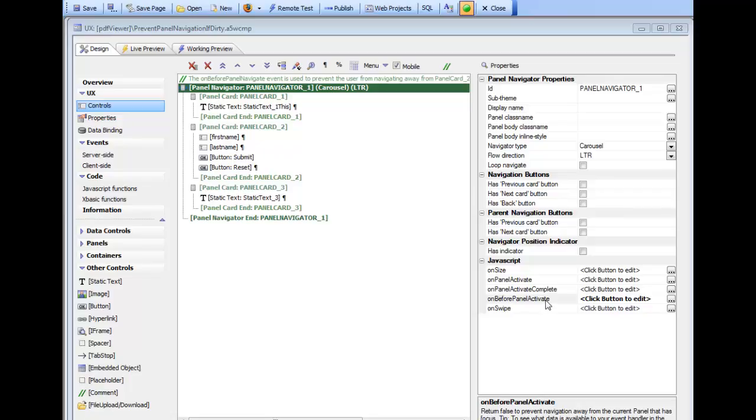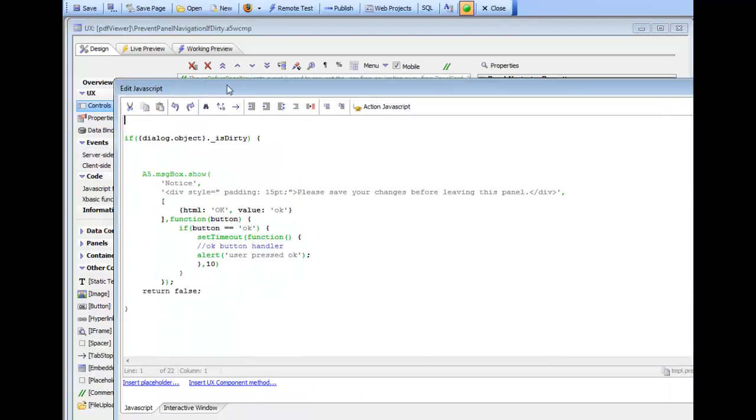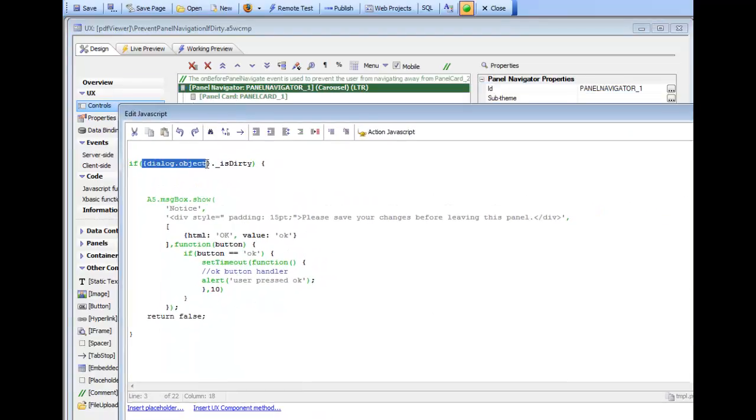So what we're going to look at in the code here is that the UX component has a property called isDirty. There's also another property called isDataDirty, which you can use for data bound UX components, but since we didn't bind this component to any tables, the isDataDirty is not really defined. So we're just looking to see if any control in this UX component is dirty, and in this case the simplifying assumption that we're making is that the only controls that could be dirty are on the second panel card.